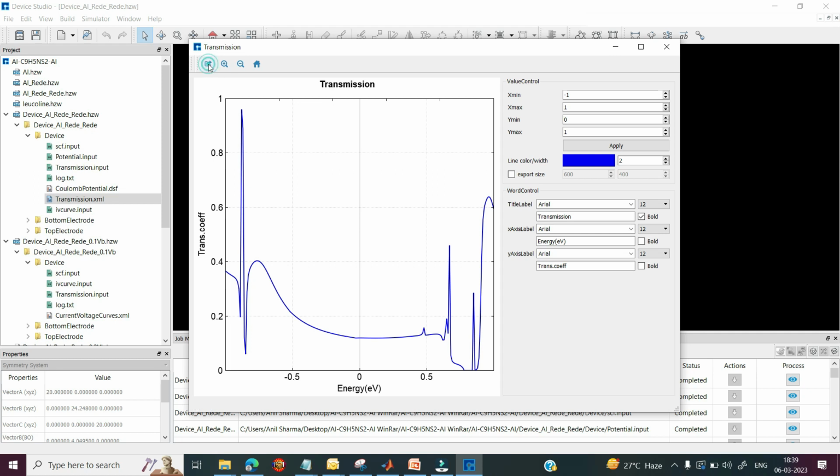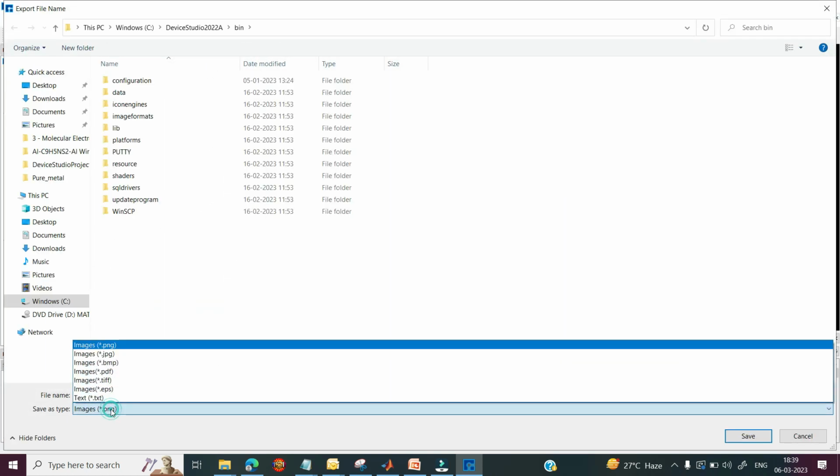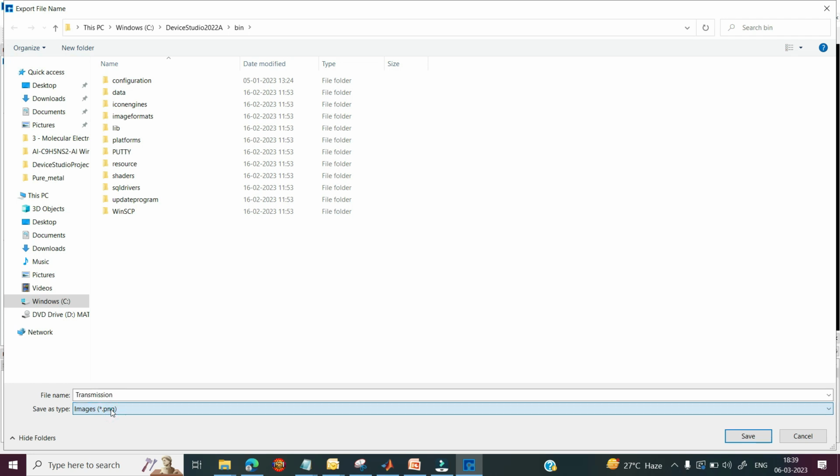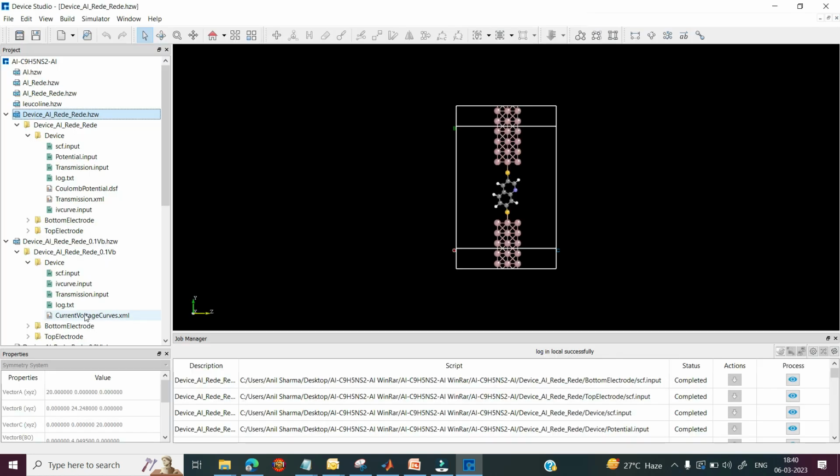If you want to export the raw data, here you can see this is the export option. You can click on it and select the format like PNG, JPG, BMP, PDF, or text format. Any format you can select, and then click on the save option so that you can easily export your raw data. Here you can see this is the current voltage curve.xml file, and the current voltage curve data file will be opened in MATLAB.